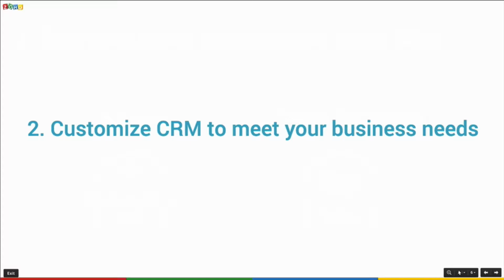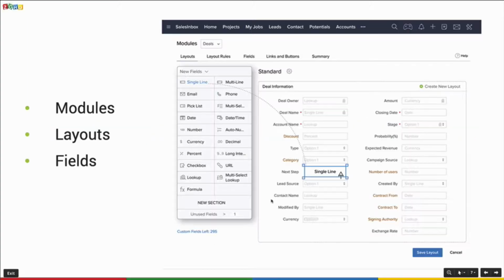Customization, right? So every business is unique, and so are its needs. One size no more fits all. Getting Zoho CRM to replicate your unique business needs is quite literally just as easy as a simple drag and drop, which I will show you now. In Zoho CRM, you can customize your modules, your layouts, and especially your fields. Let's actually look at how you can do this in Zoho CRM, right?